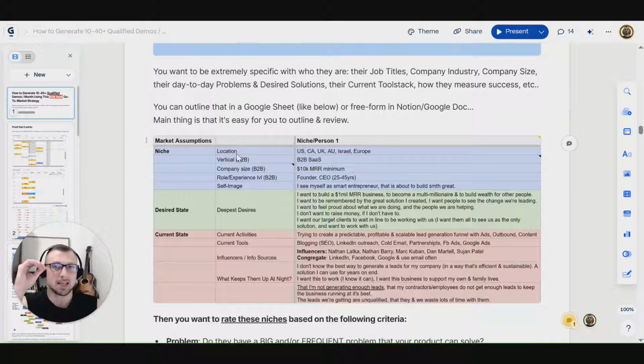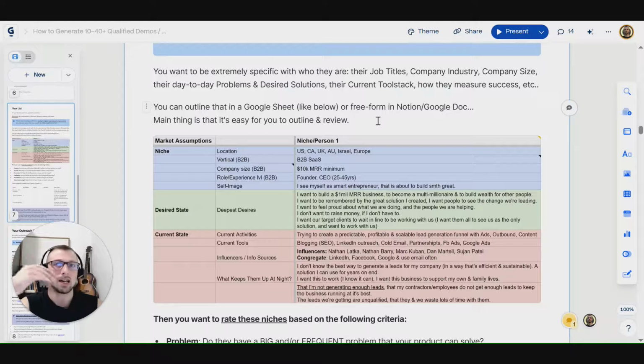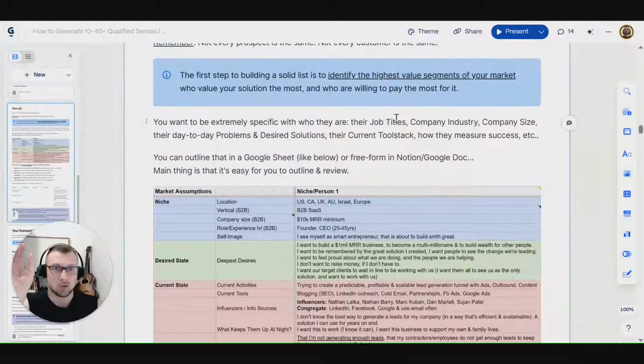And you can basically outline this in a Google Sheet, like an example below, or just freeform. Actually, at this point, I would recommend freeform, whatever you're comfortable with. This is what I did basically a couple of years ago. Recently, we started doing it freeform in Notion or Google Doc. The main thing is it's easy for you to outline. You don't overcomplicate this. Essentially, you find out all of these things.